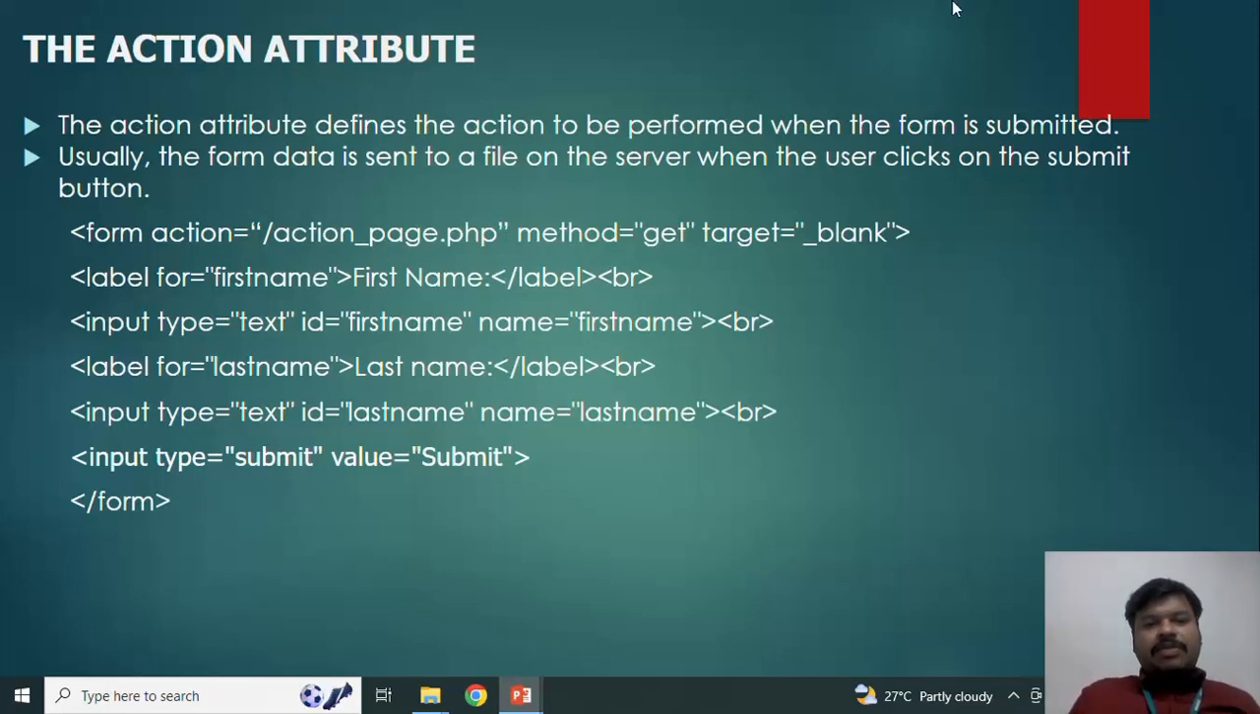Both are used in a form action: the action attribute, method attribute, and target attribute. Label equals first name, so first name, slash label. This is automatically going to be displayed in the output. Input type equals text, ID equals first name, where the text should be given after the first name.